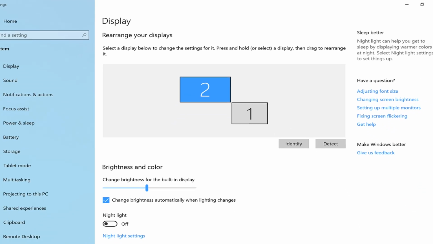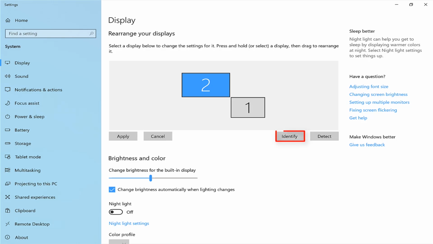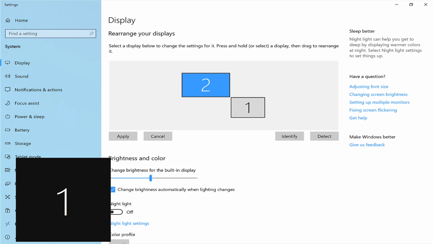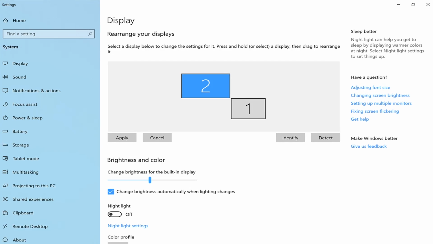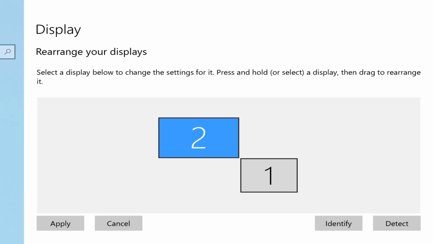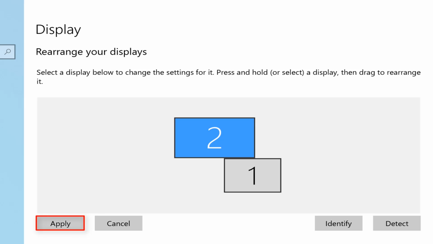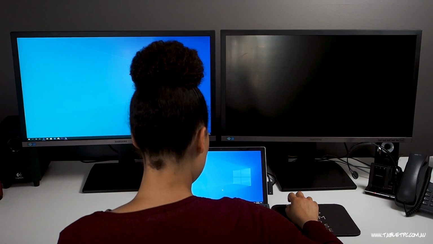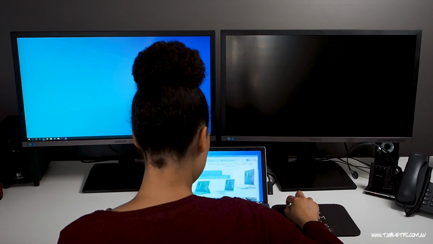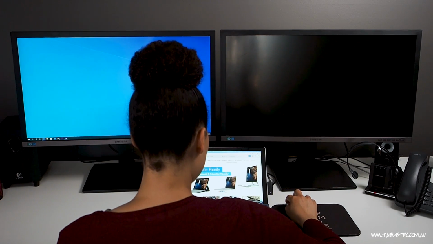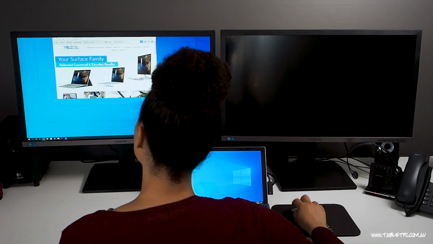So if you don't know which monitor's which, just click on the button there that says identify and you'll see a big number pops up on the screen to tell you which screen you're dealing with. So I could then grab that second monitor and move it into a different position, press on apply, and then my mouse will move as though it were physically connected in the right sequence with this monitor, so I can freely and easily move across the screen.